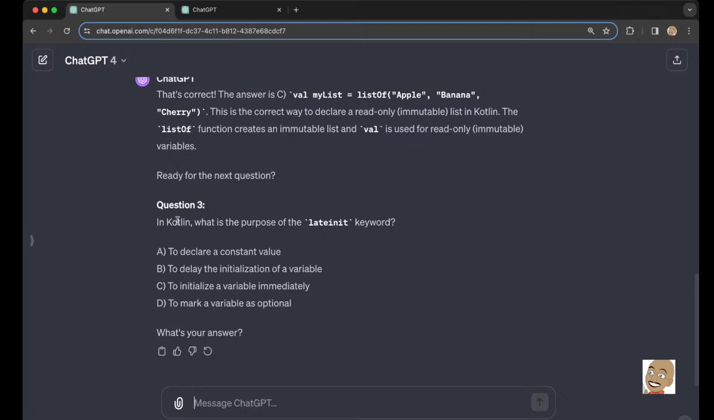Question 3. In Kotlin, what is the purpose of lateinit? So, the lateinit keyword is it A, to declare a constant value, B, to delay the initialization of a variable, C, to initialize a variable immediately, or D, to mark a variable as optional. So, what do you guys think?